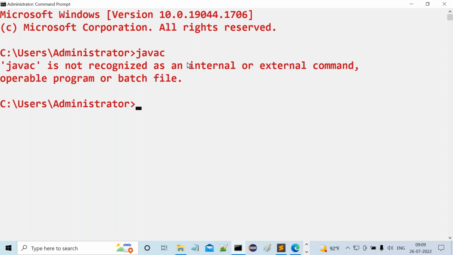Now let me check it. If I type javac, see here, what are we getting, sir? Now tell me, what information are we getting? javac is not recognized as an internal or external command, operable program or batch file. Here we are getting this information, or not? Even though we installed Java software in our system, they are still not ready to use for our applications. Am I right or not?